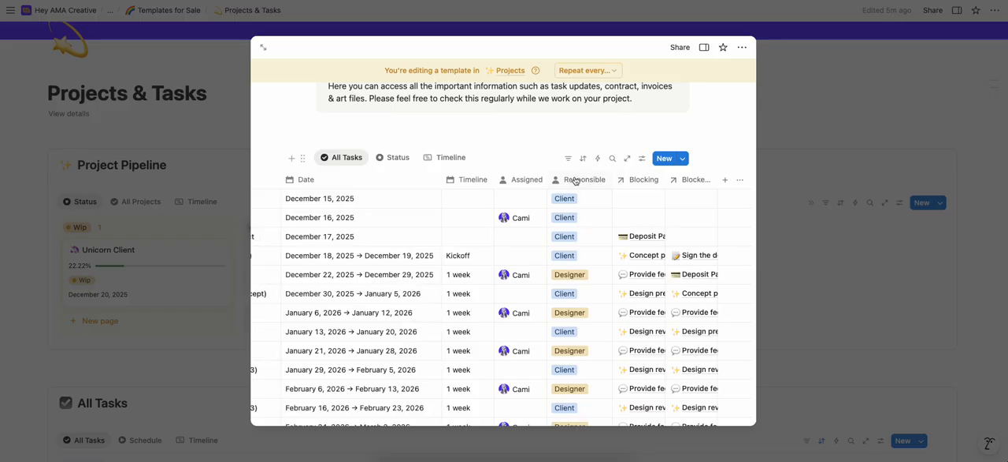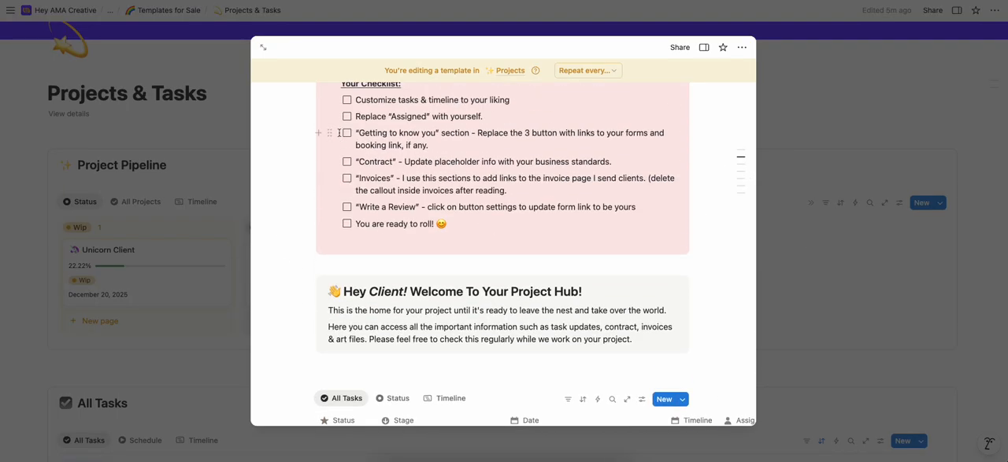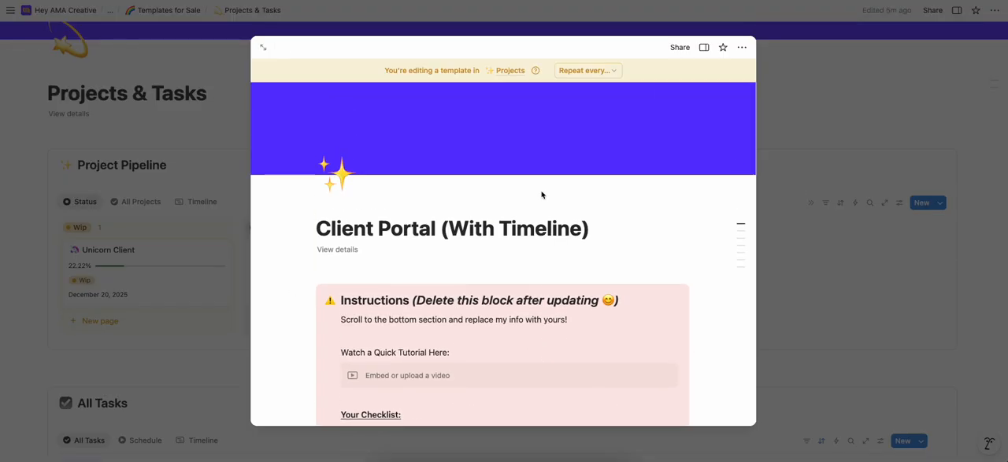Another thing here that you could totally get rid of is the responsible. I put these as tags, but really once this becomes a real project, I start assigning. So I'll share this with my client and then start assigning them here. Okay, like I said, this is just a template, so it's a placeholder. Feel free to update these things, delete this main block call out, and then you're ready to go.